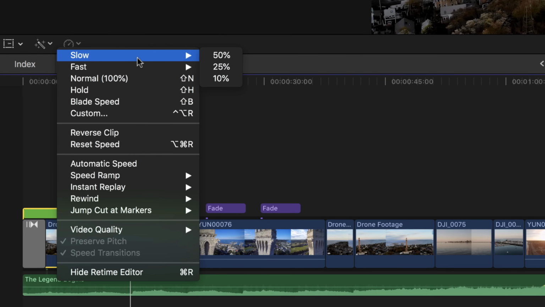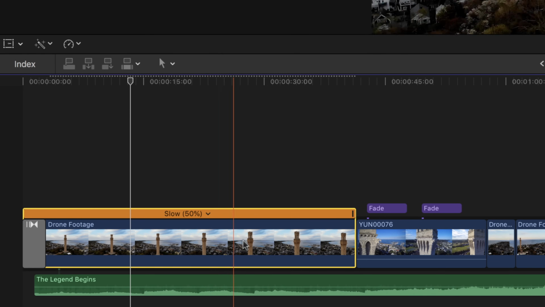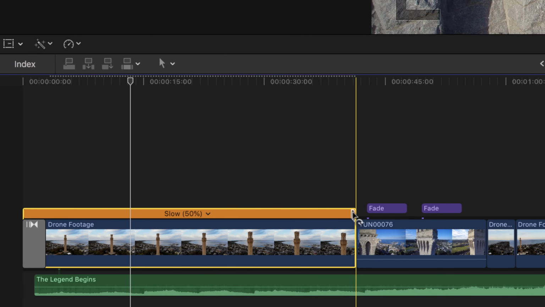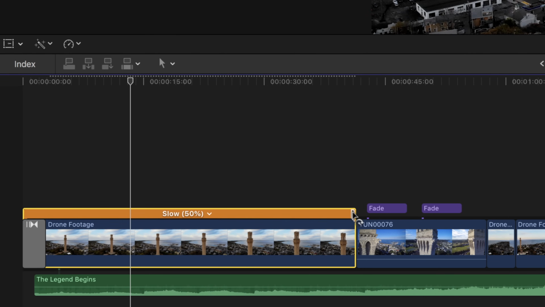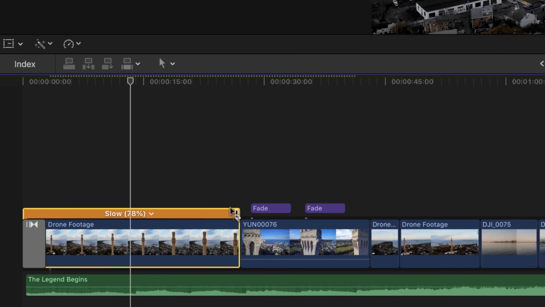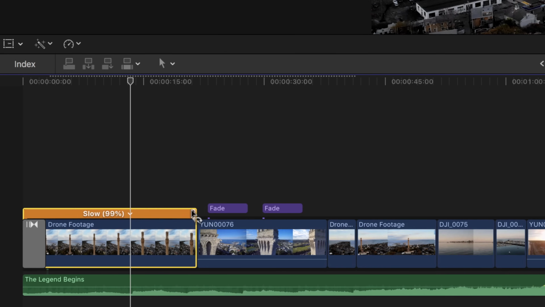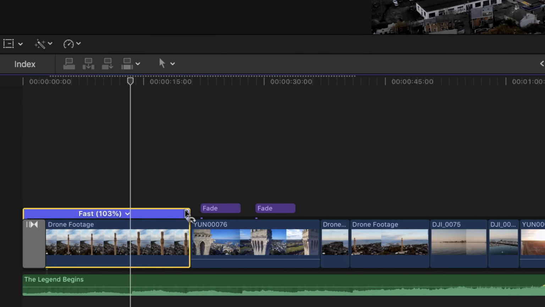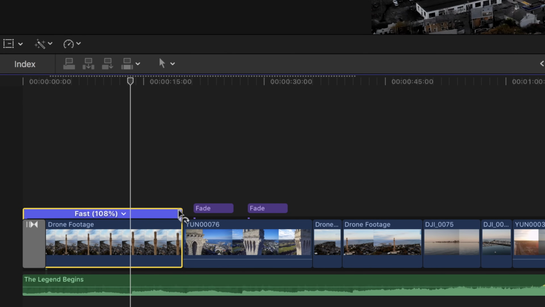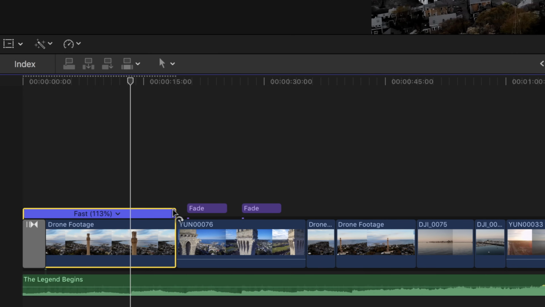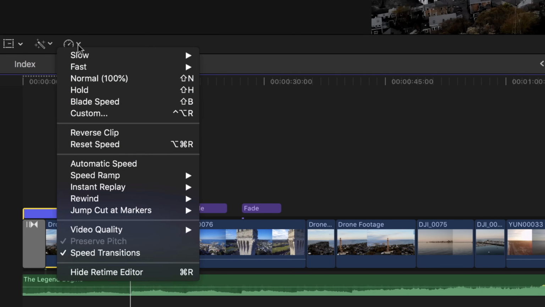So for example, if I want to make this slow down, it actually doesn't really matter which one of these I pick, because no matter which option you go with, you can always grab the little line that you see here at the very end of the shot and you can drag it to the left. So this is making it faster. And what you'll notice is that when I hit 100%, it switches over because now we're going faster than the original footage. A couple of other things you can do here in this menu.